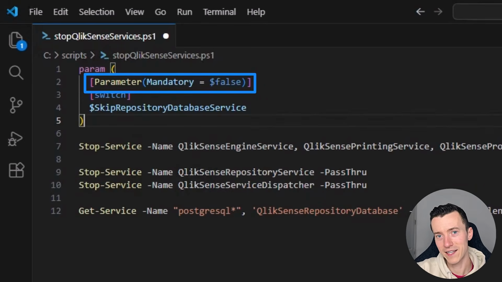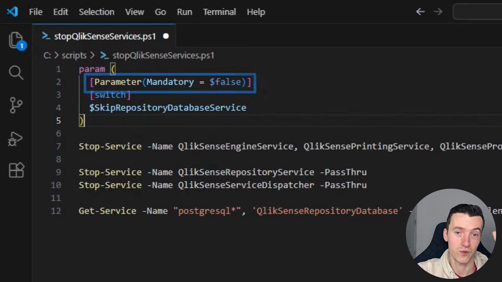And this last thing here is technically optional, meaning the script will work fine without it. But I like adding it because it explicitly tells the script and me and whoever else will be looking at this script that the SkipRepositoryDatabase parameter is optional. We can include it if we need to, but otherwise we can just leave it off. So that's the parameter. It's added, but we don't yet use it anywhere in the script. It just sits there.